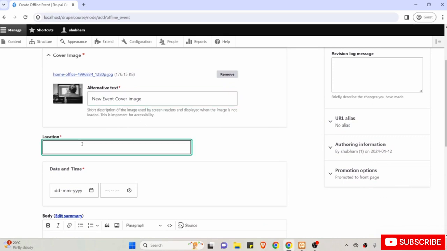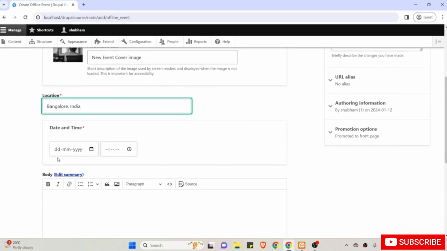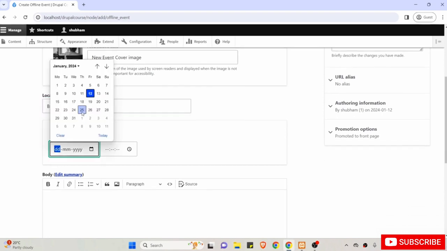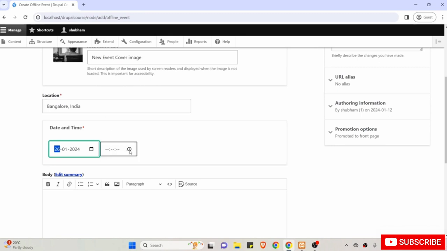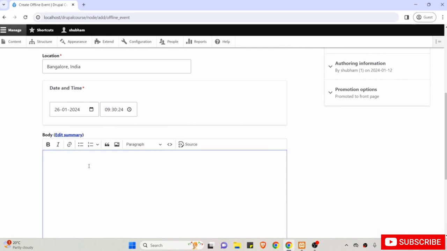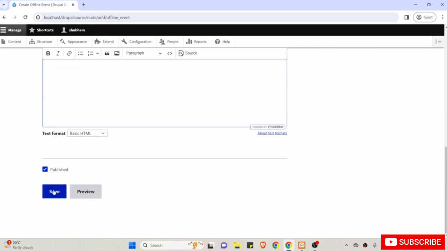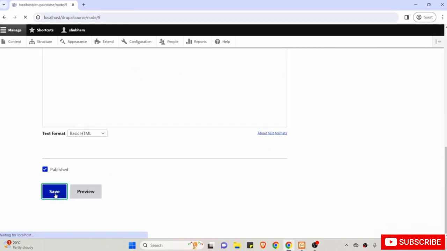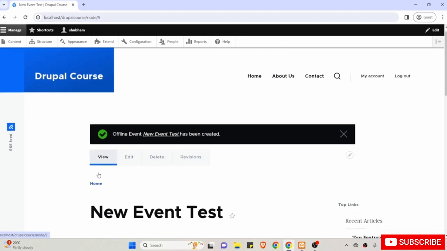And in the location I will write Bangalore, India, and then in the date and time I will just click on this button right there, and then I will choose a random date. So this is fine. And then in the time let's just choose 9:30, and then in the seconds I'll just choose anything. So 9 and then 30. Alright. And then in the body I will write some dummy content here. So let me write some gibberish like so, and then I will scroll down and then I will click on save. So let me click on save, and then our new event has been published.